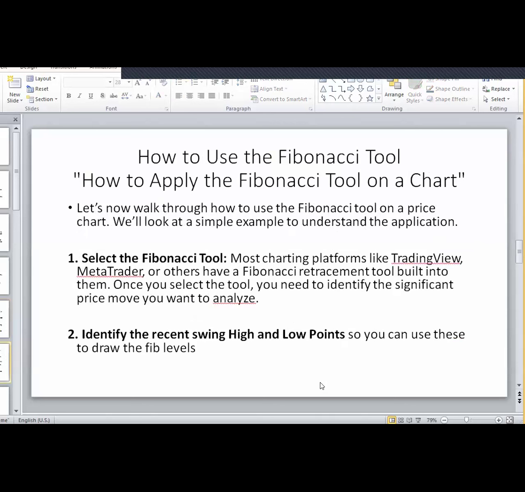So how do we apply this? That is where we're going to. How do I apply this to the chart? So let's walk through it step by step. We'll look at a simple example so that we can understand this application. I'll just go through this theory part first, and then we'll go to the charts. So you select your tool. Whether it's on TradingView or MetaTrader or any other platform that you're using, usually this Fibonacci retracement tool is available on those platforms.